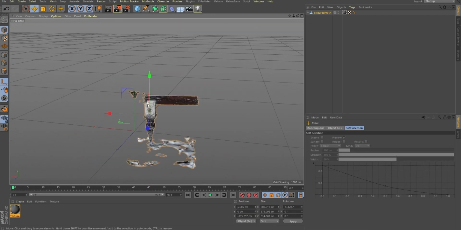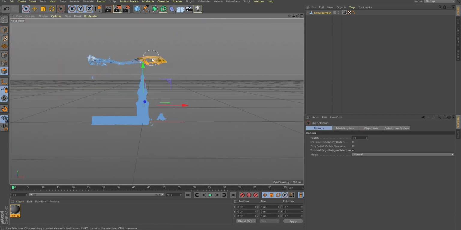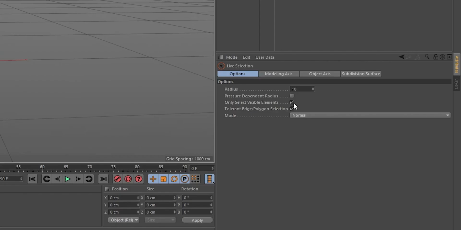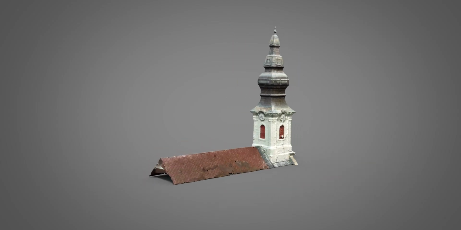Make sure it's the right scale and rotate our axis properly. Remove the unwanted polygons. For this, you should deselect only select visible elements on the quick selection tool. And yeah, you are basically ready to go.